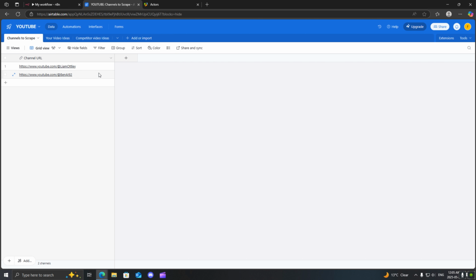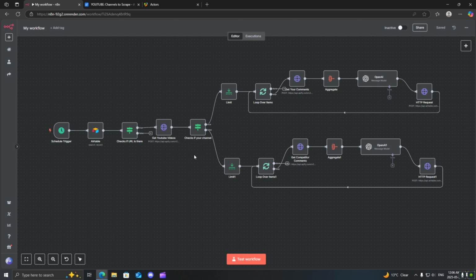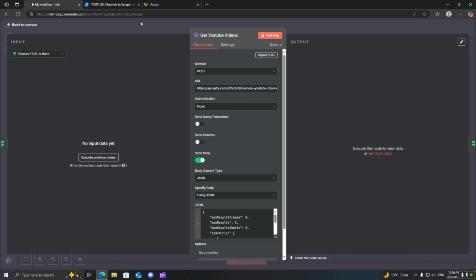But basically what we want to do is we want to scrape these channels and get comments from those YouTube videos. So how this works is we pass those URLs, check to see if they actually exist. Then we use this Apify scraper. And what it does is it gets the latest videos from those channels.